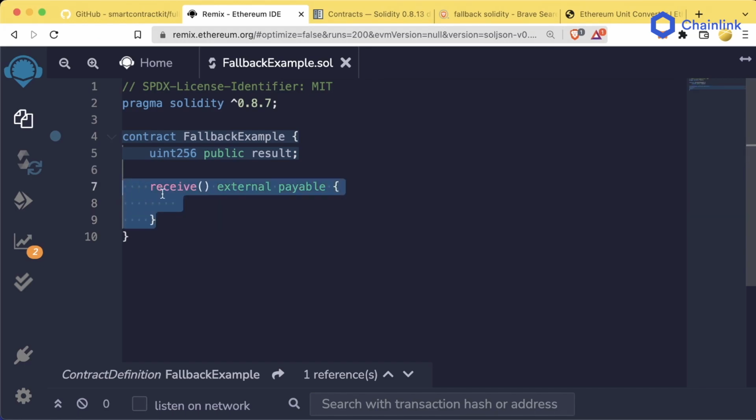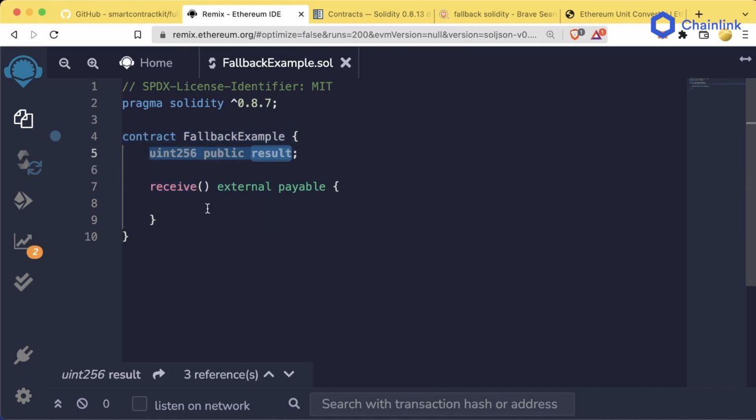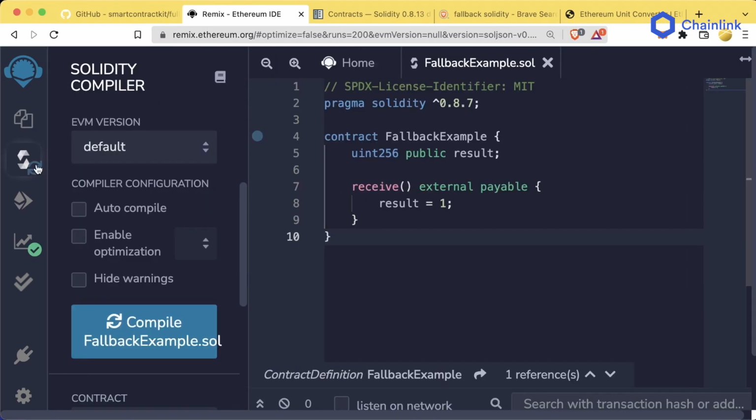Whenever we send Ethereum or make a transaction to this contract now, as long as there's no data associated with the transaction, this receive function will get triggered. What we can do in here now is we can say result equals 1. So let's go ahead and test this out on the JavaScript virtual machine.